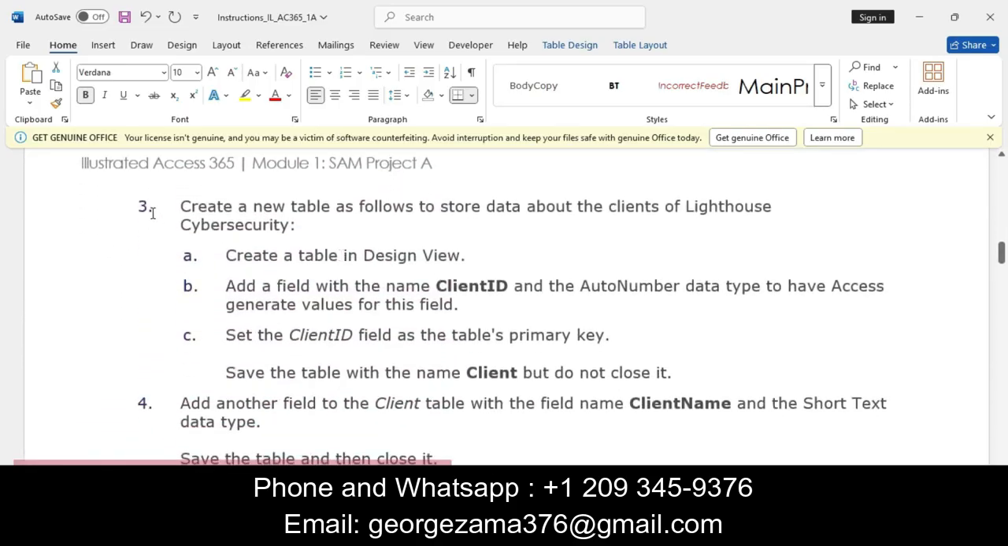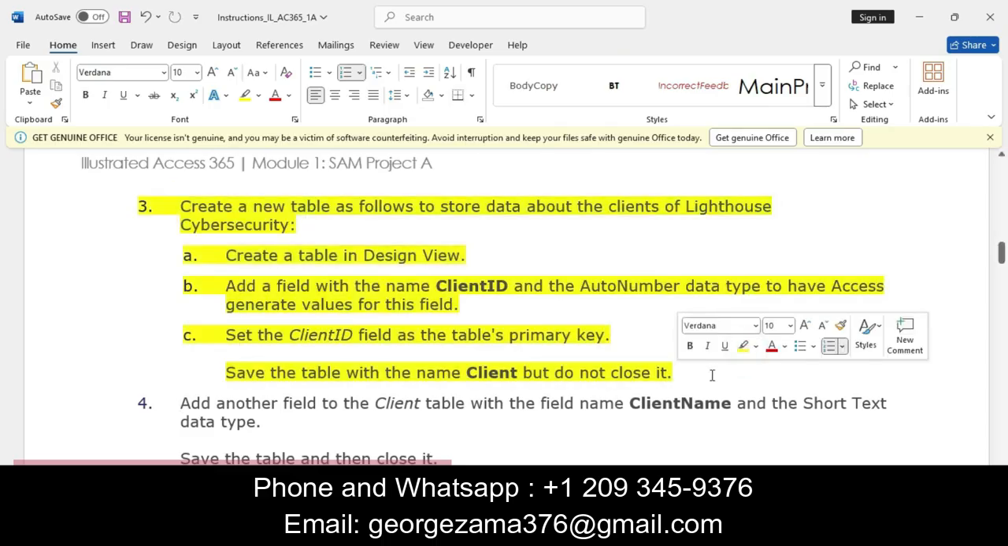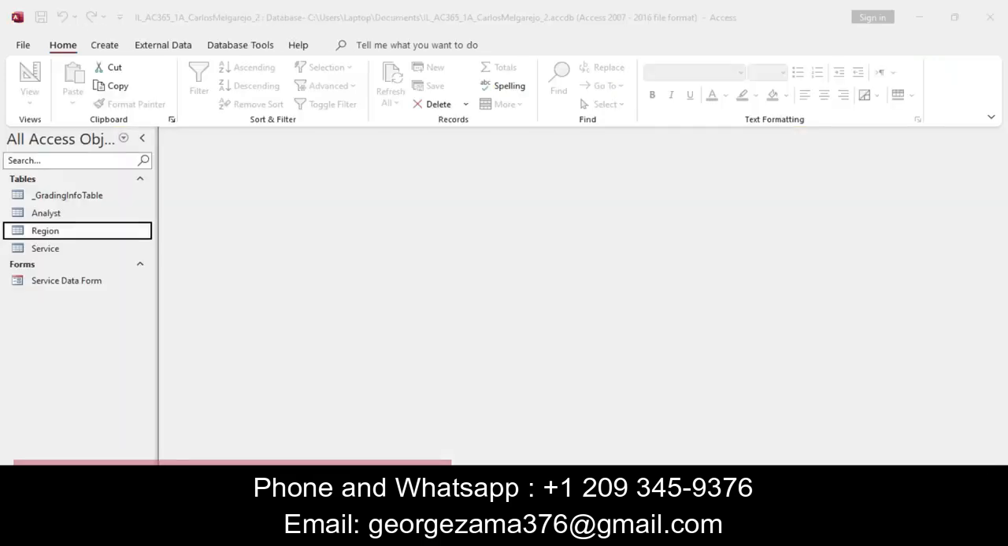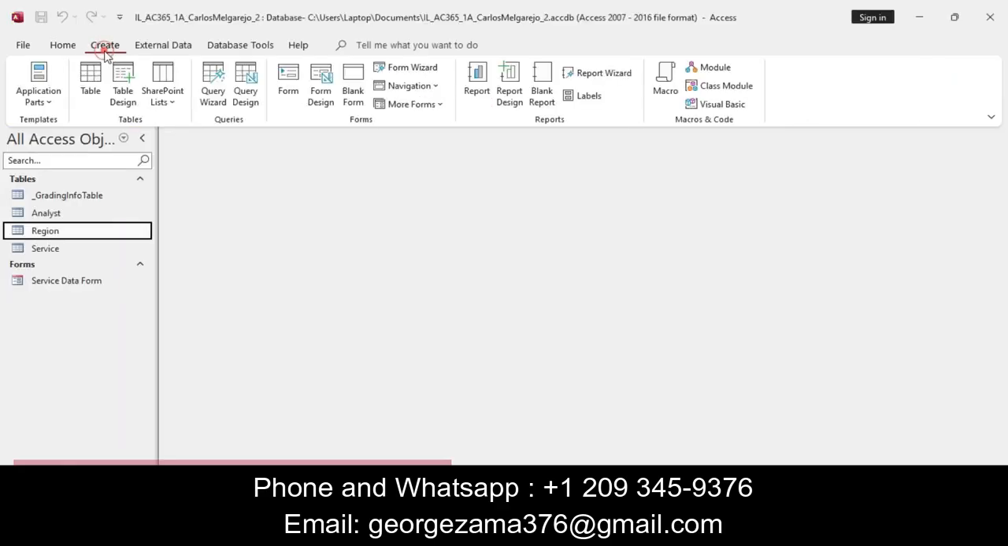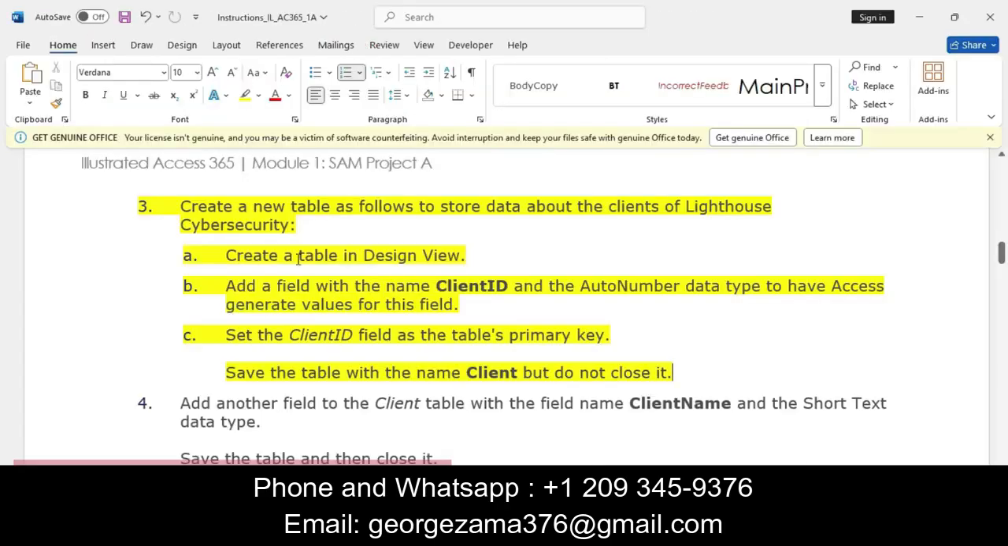In our third step, what is he asking? Create a new table as follows to store data about the clients of the Lighthouse Cybersecurity. Create a table in the design view. We will create a table. Go to the create tab and select the table design. So that's our table design.